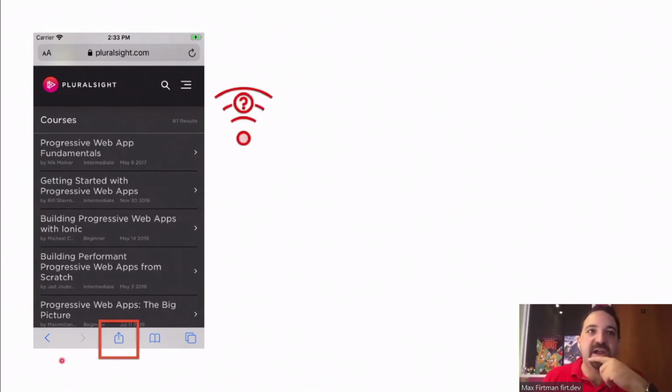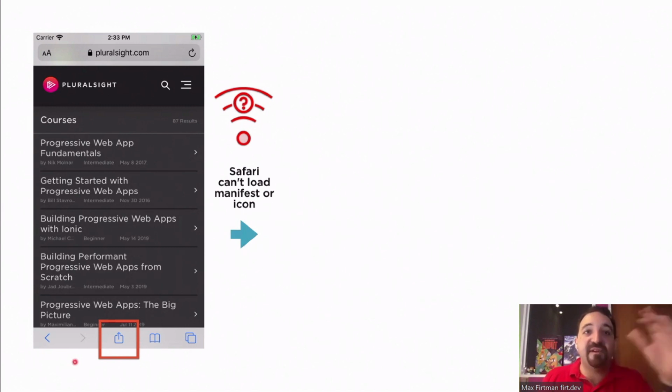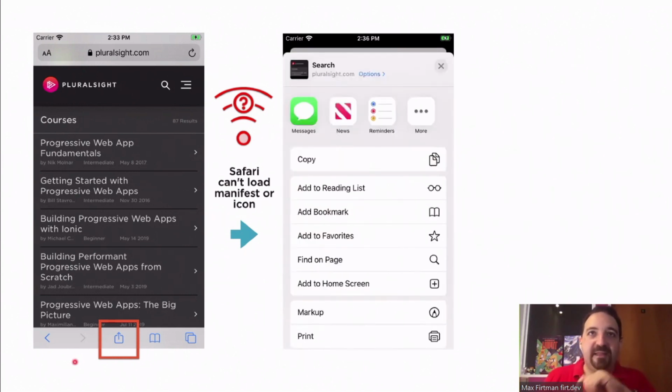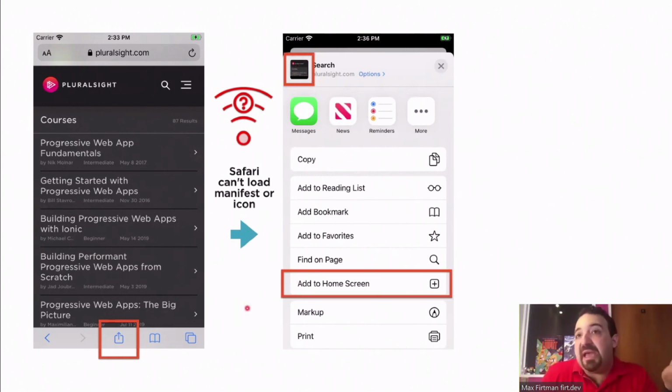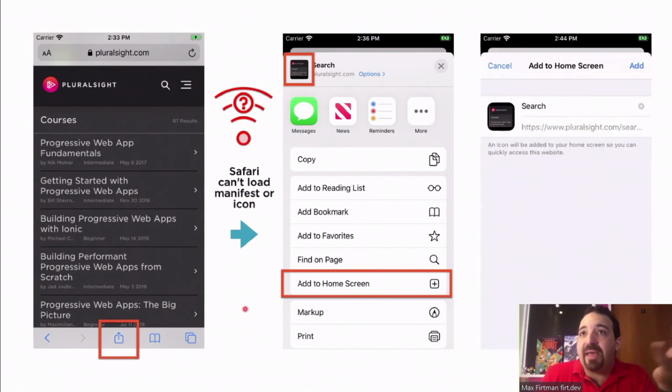You click on share, and when you click share, you have a problem with your connection. I mean, your Wi-Fi is off or your cellular connection is off, wherever. So Safari can't load the manifest or the icon at that moment. And Safari loads the manifest when you click the share sheet. So that means that, for example, the icon will not appear. And then you go and click add to the home screen. And you add this to the home screen.